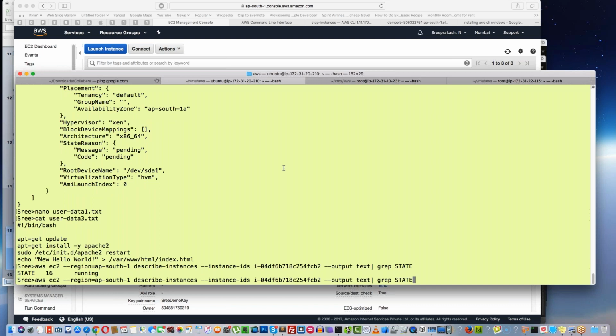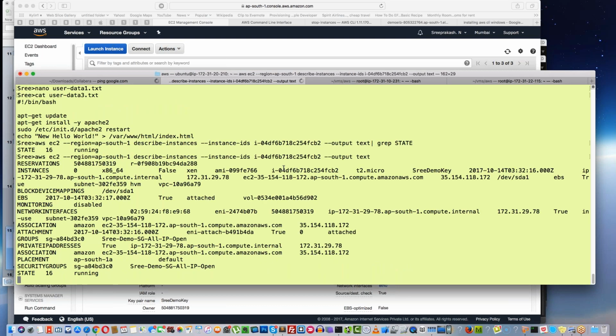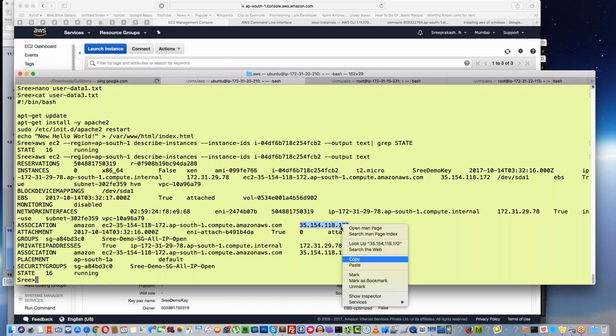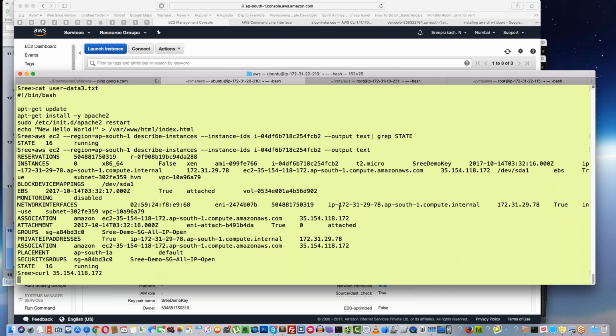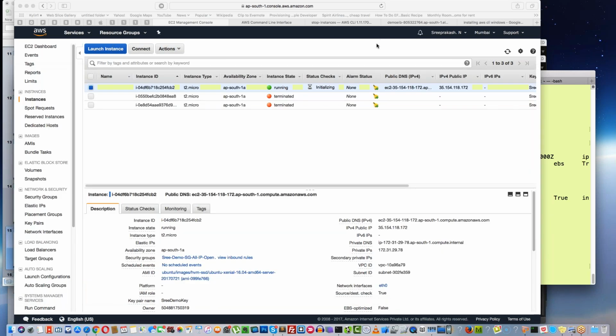Okay. So now I want the IP address of this instance. Okay, this is the network attached association. This is the public IP address of this instance, and if I browse, see our Apache is outputting new hello world. I can browse this on the browser as well.